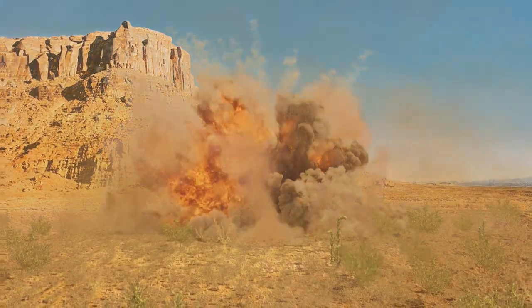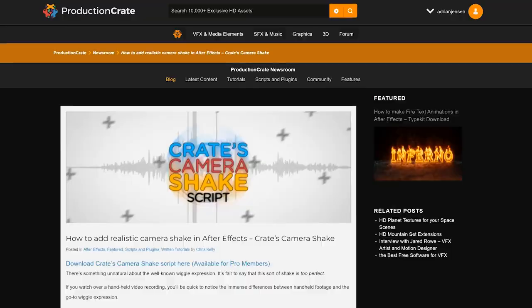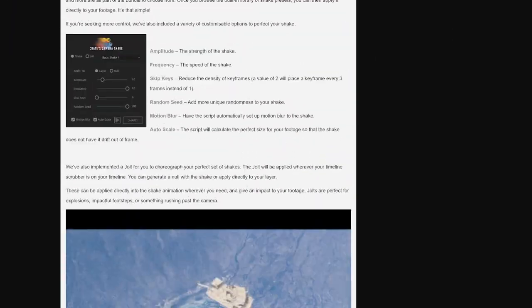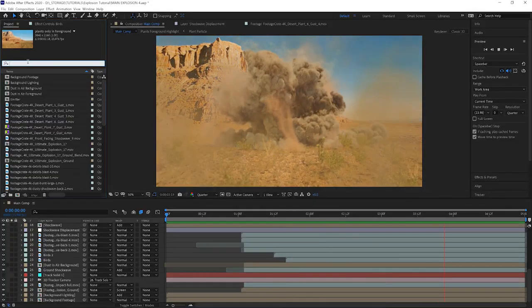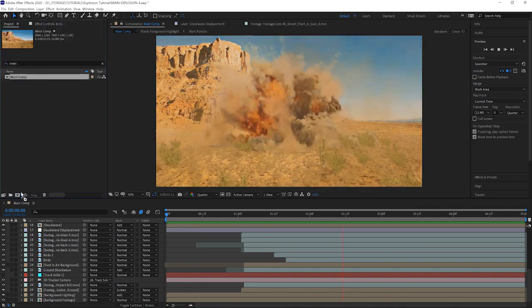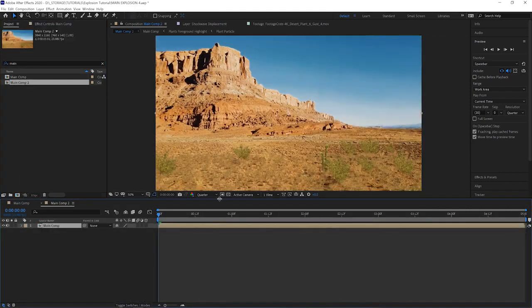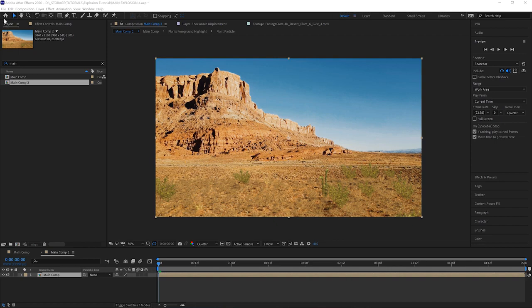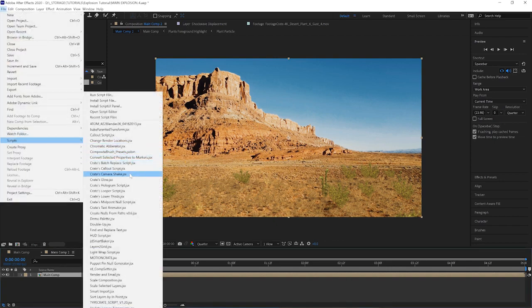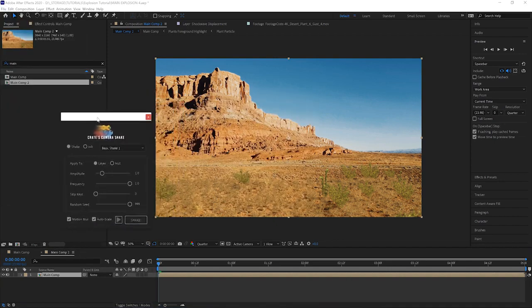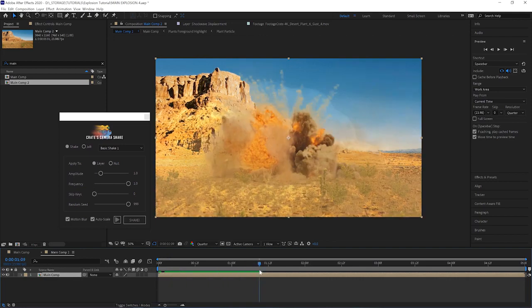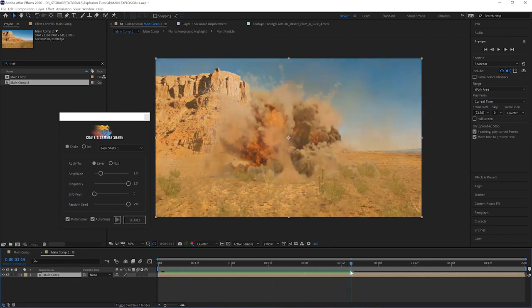For a final touch, we want to add a jolt of camera shake, which we can do with the Crate's camera shake script. The easiest way to do this is just to drag the whole dang comp into a new dang comp, so it's super clean and we just have one layer. We don't want this camera shake to happen right at the beginning. We actually want to scrub forward a bit until the shockwave from the explosion looks like it's about to hit the camera, and we'll put the jolt there.